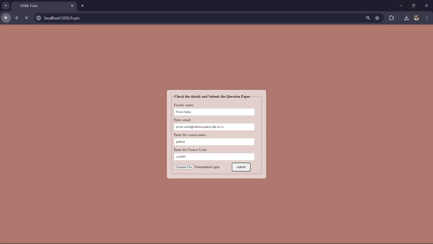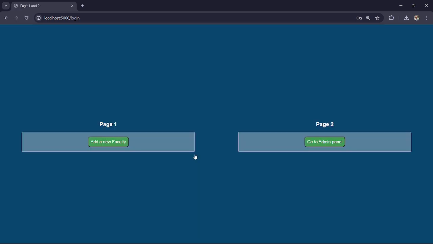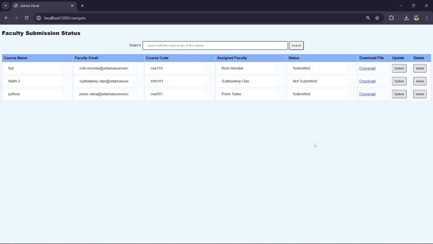Now if I go to the admin panel again, password, login, go to admin panel. Now it says that the file is submitted. I can download the file by clicking on this download button.